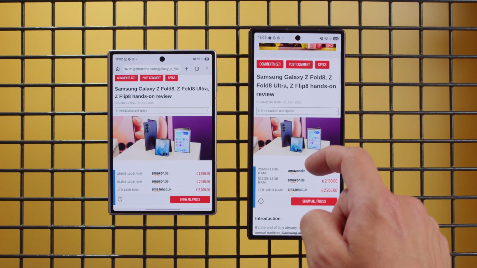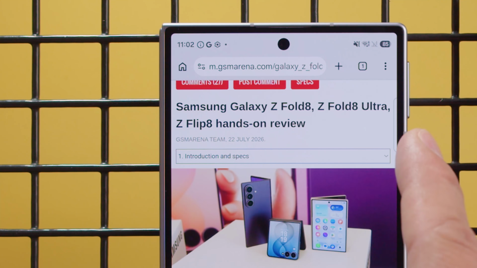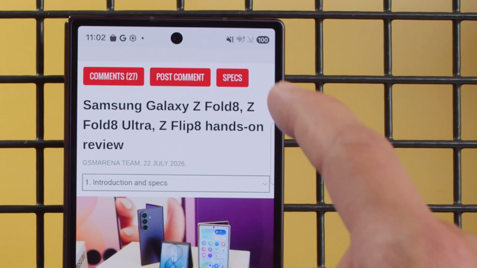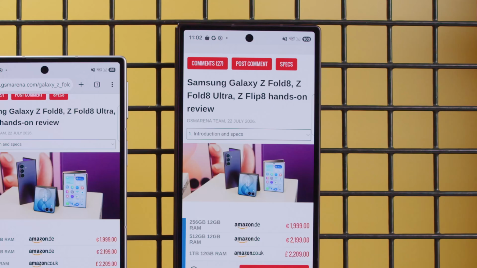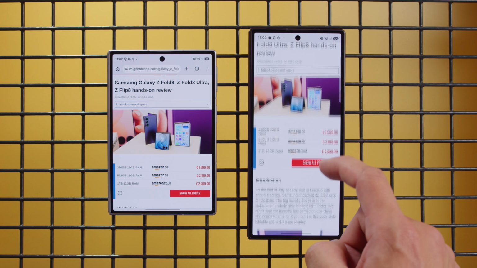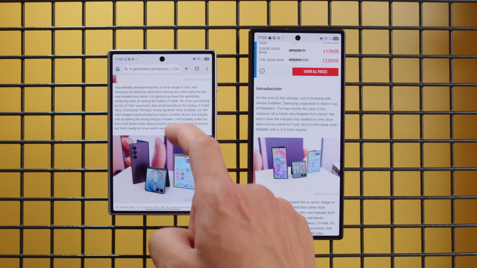One thing I really noticed though is that you can fit more text across the screen on the Z Fold 8 than on the Ultra. The Ultra has to go all the way down to a third line. It's a bit more claustrophobic and narrow. I actually really prefer the one on the left. I do notice that by default the text comes out a bit smaller on the left model.